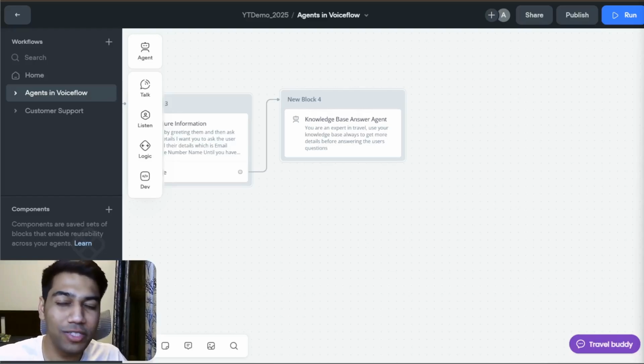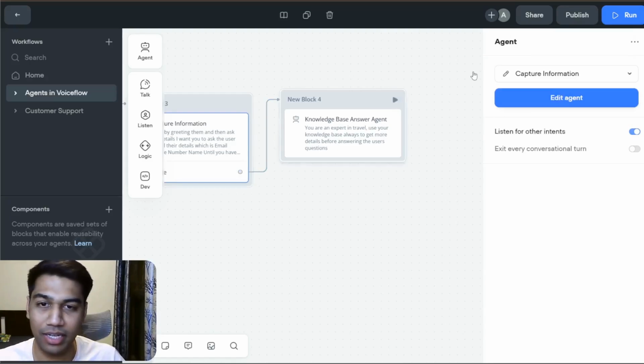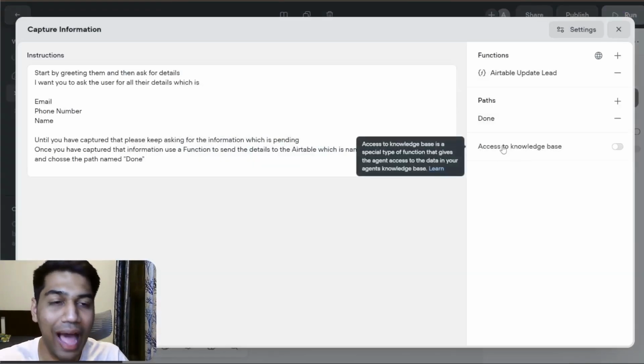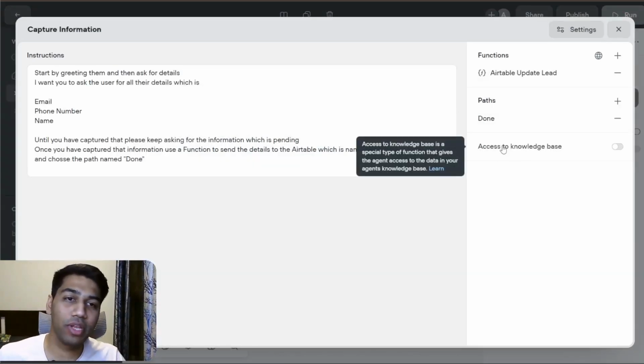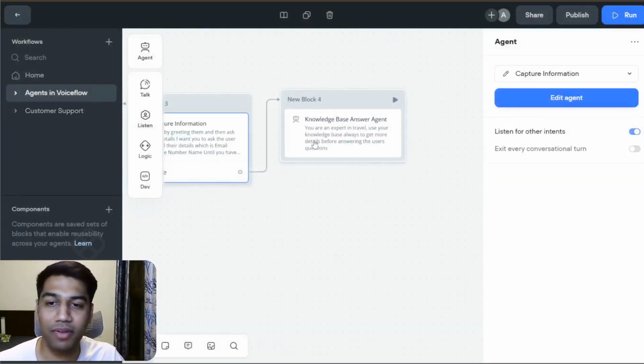Now, there is one of the coolest features that you're missing right now, and I need to show that to you that exists in the agent that you have been seeing throughout the video. That is called access to the knowledge base. Now, right now, you can use knowledge base in multiple places, right? You can use it in the prompt step, you can use it in the talk step and everything else. But this just solves a ton of problems.